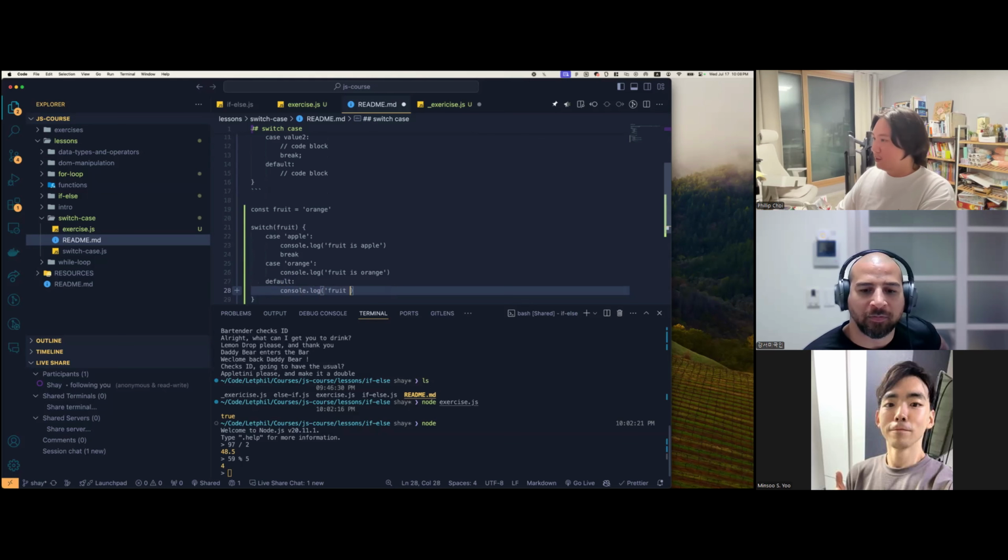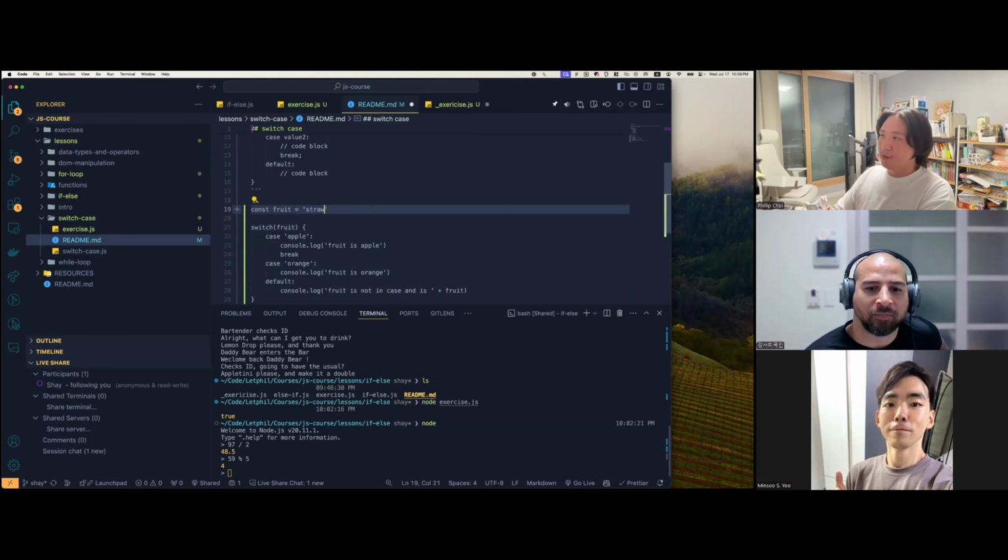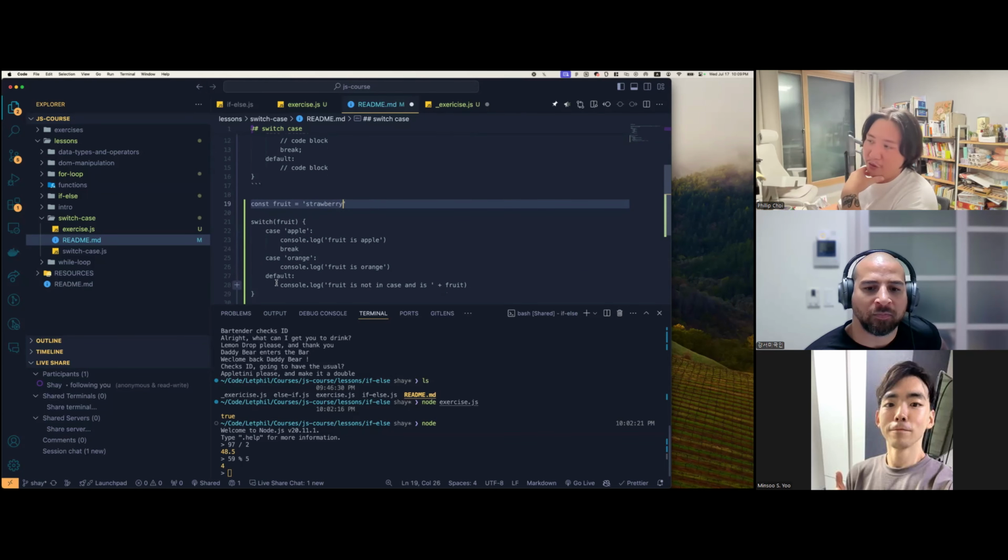And then if it doesn't hit any of those cases, like it's not a fruit, we log fruit is not in case, and then we just put plus fruit. Something like this, right? So say it's strawberry, it would go into default, right? Because the case is not an apple, the case is not an orange, and default says fruit is not in the case.